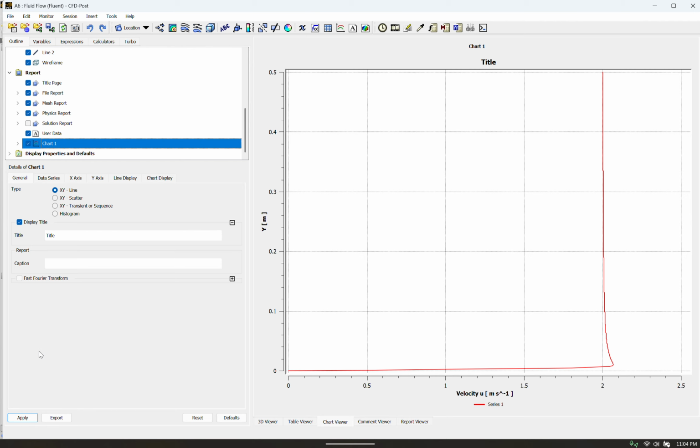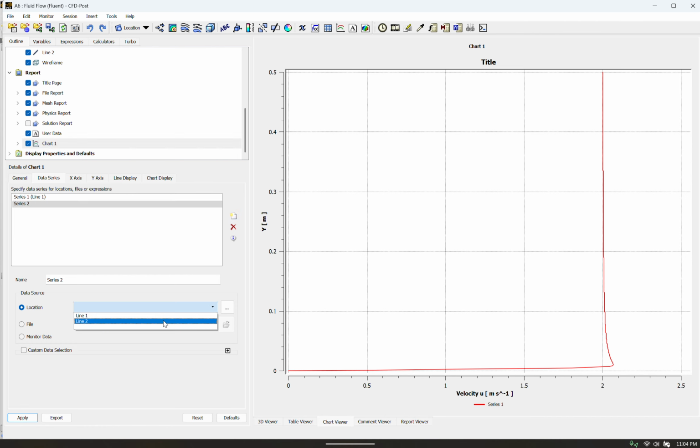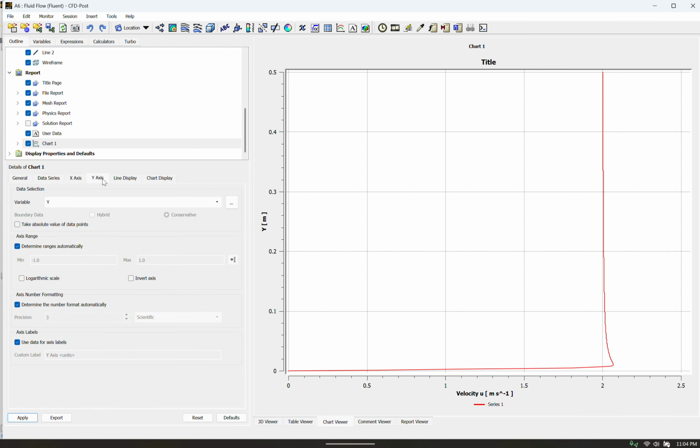Now go back into chart 1, and as you can see, our velocity is already looking a lot better at position of 0.35 centimeters. So now go back into data series, and then we're going to hit series 2, and now for the location, select line 2, and our x and y is the same. It doesn't change when you add a new series. We can now apply it, and so that's what it's going to look like.